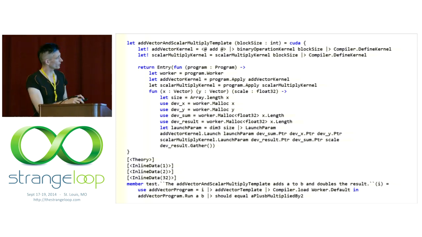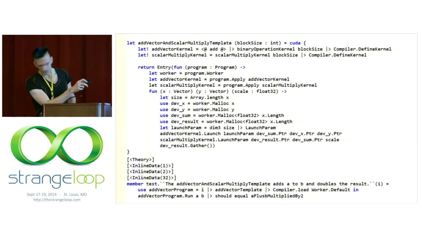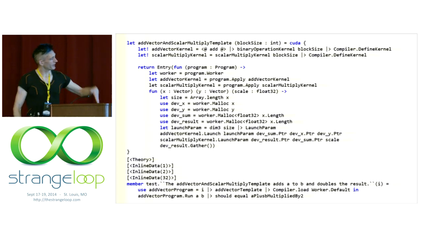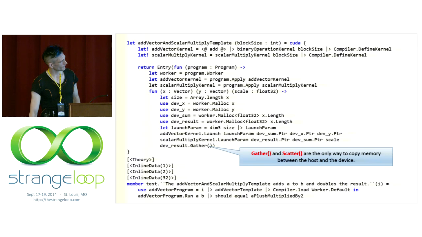So this is how you would actually use the CUDA monad in Alea Cubase. It's extremely elegant. In fact, that should be add vector and scalar multiply template, so that's the typo. Use add vector program is add vector and scalar multiply template. Load, compile that, and then when you call run, what you're doing is you're invoking this. I think this must be an old version of the slide that I've got, because I remember correcting this earlier. Never mind. There you've got your function that comes back. So all you need to do in real life is to call run on the add vector program or the add vector and multiply by scalar program, and then that does all the job for you and puts you in a good place. Gather and scatter, that's the way to copy memory between the host and the device.